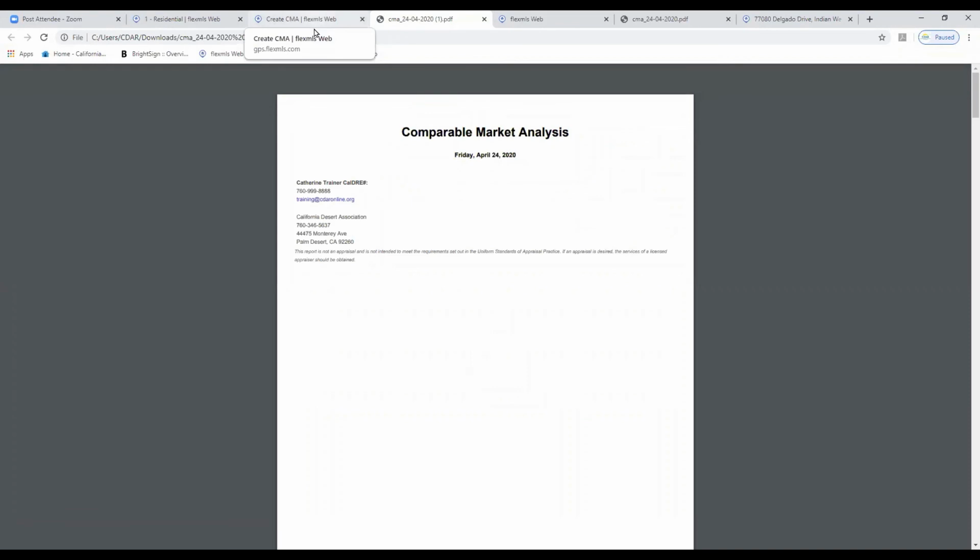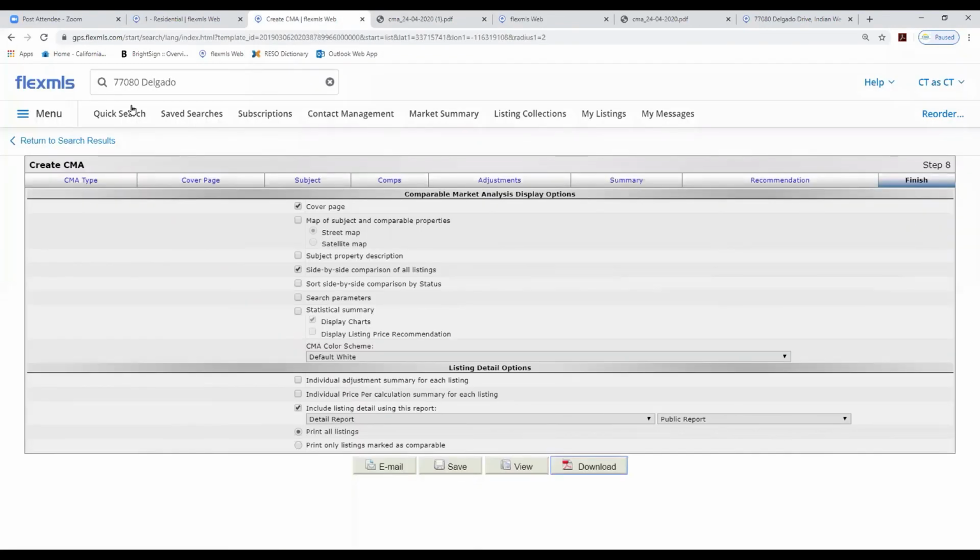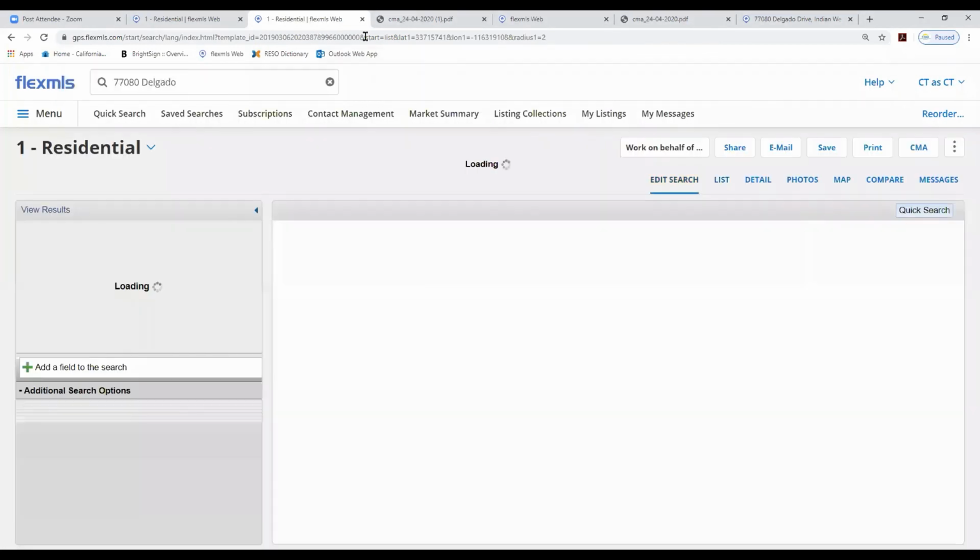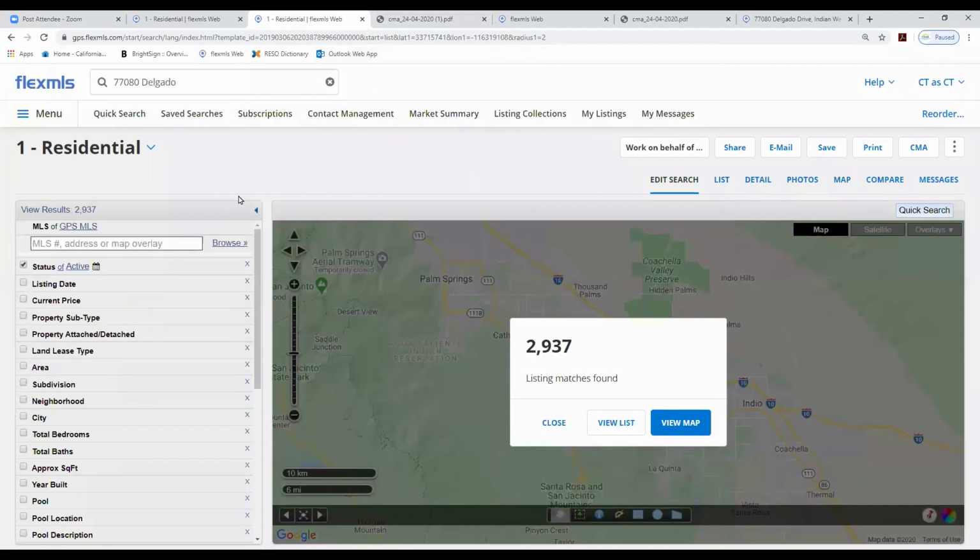And we have one CMA left. Let me see if I have any questions. Nope. Okay, so we have one CMA left, and that is the Statistical CMA and the 1004 MC report.